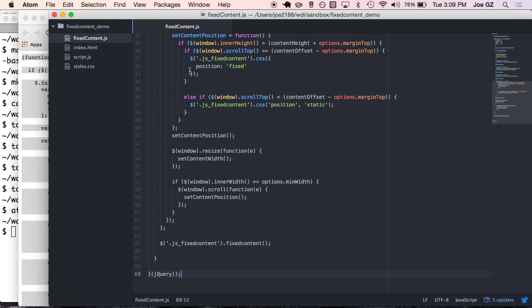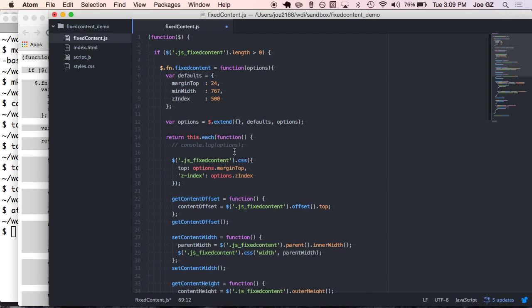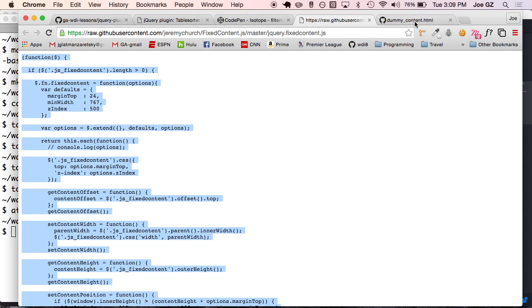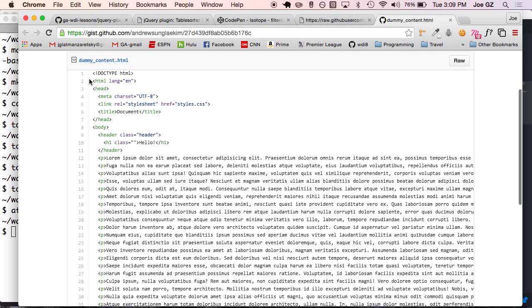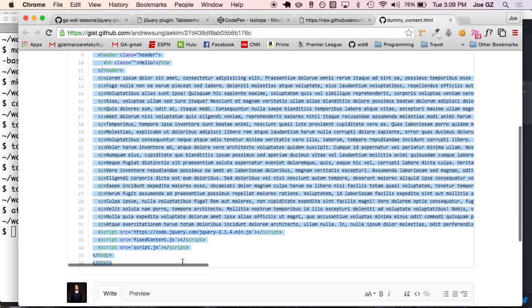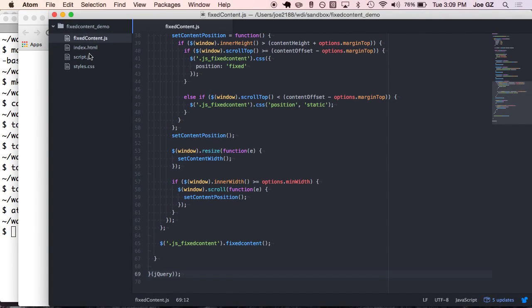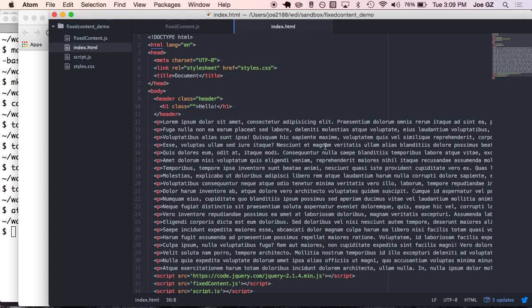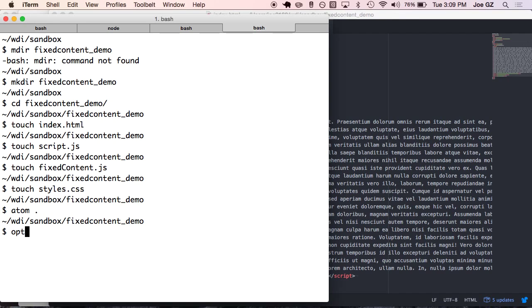So let's go ahead and take this. I'm going to put this into my fixed content.js file. This is the same thing as if I had downloaded it. It's just a little bit easier right now so that we can avoid any internet issues. And then here is my sweet HTML file. This is one of my more creative websites that I didn't even create. All right, cool. So let's open this up real quick.